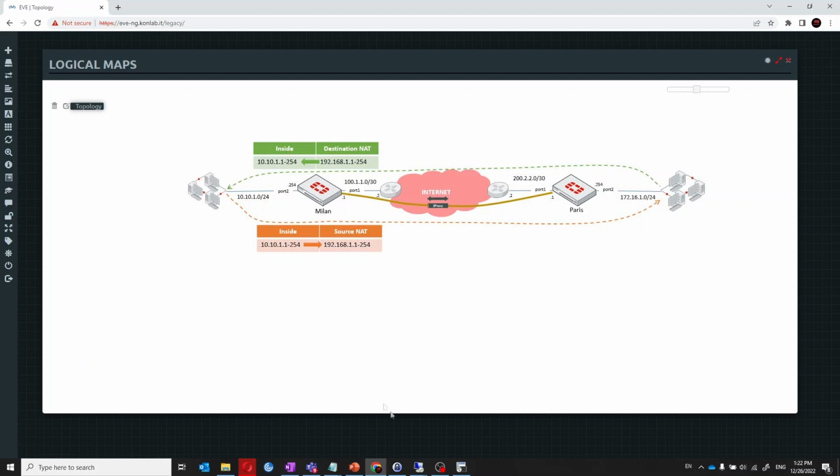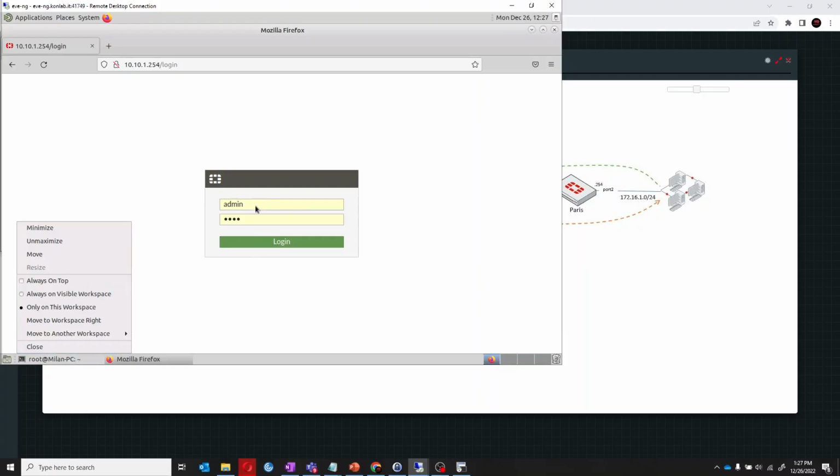Okay, let's start. I have a computer on the Milan side, which is 10.10.1.100, and its default gateway is .254, and I have another computer on the Paris side, which is 172.16.1.100 with a default gateway of .254. Firstly, we make the VPN, and then we will implement source NAT and destination NAT on the firewall. Okay, this is the Milan PC. I connect to the firewall at 10.10.1.254.